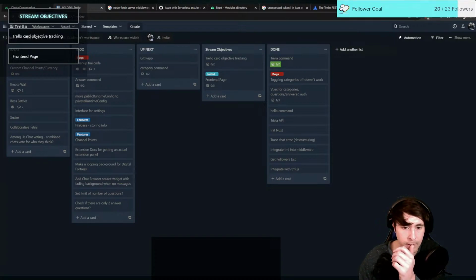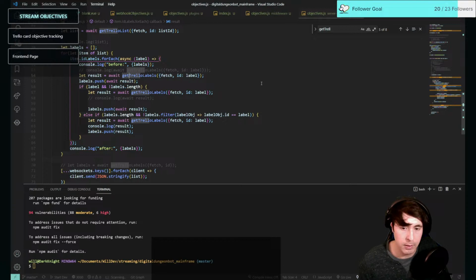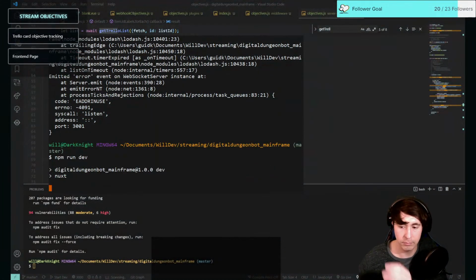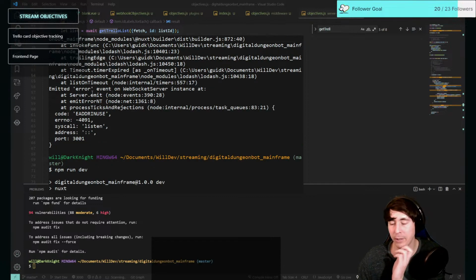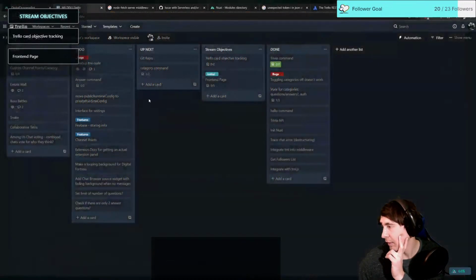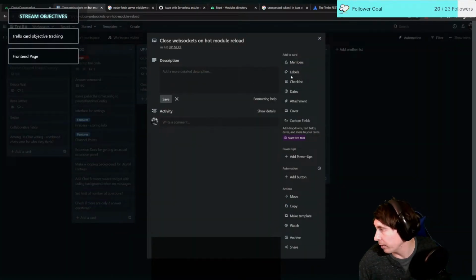Result is not defined. Oh yeah. We're doing a whole bunch of those, so let's see. Wish I could figure out how to hot module reload these WebSockets. And really it needs to be, again, going back to, let's see. If I add an up next card, WebSockets, let's just say close WebSockets on hot module reload. Let's call that a bug.